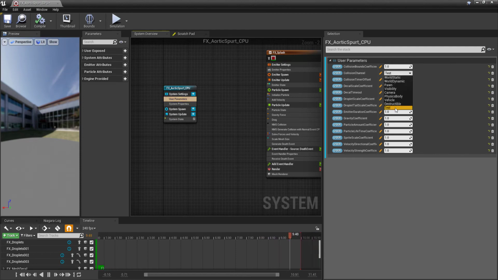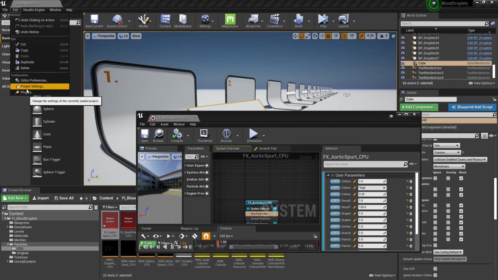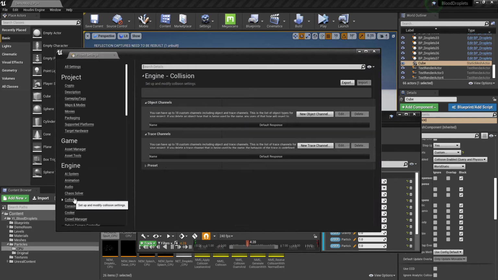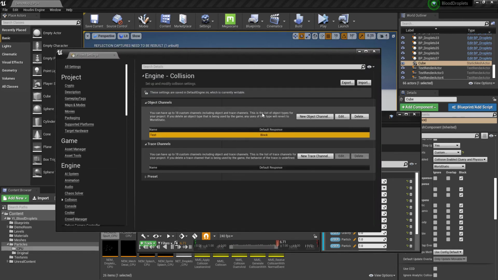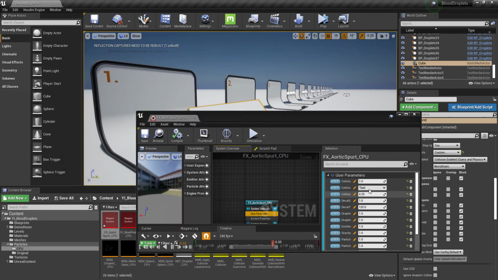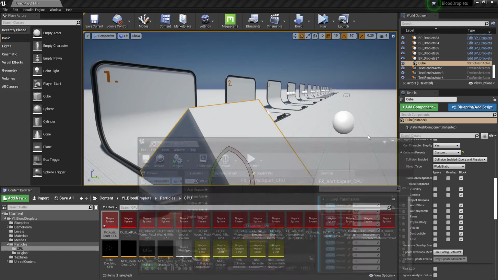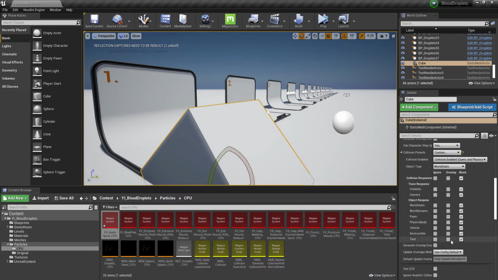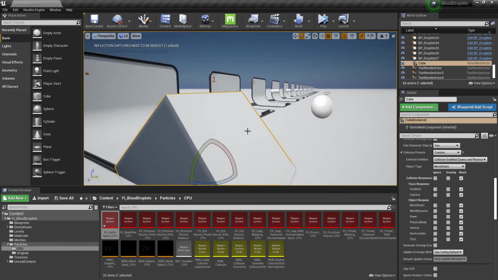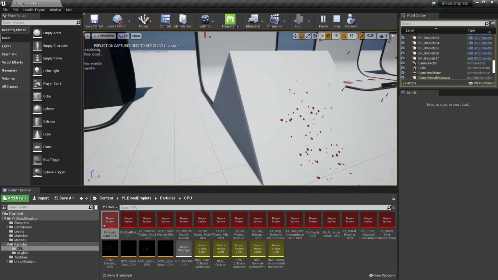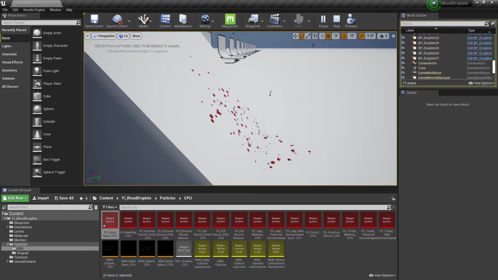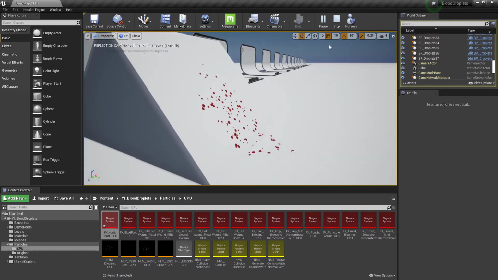By default, I've got this custom layer here. If you want to set up custom collision layers, it's super easy. Go to your project settings, collision, and just add a new object channel. By default, this is going to be set to block. I'd call this blood or blood particles, something like that, that's easy to track. Now when you go into here, you set your user parameters to test. This aortic spurt particle is now only going to work on the test collision layer. By default, this cube is set to block it, and as you can see, it is working perfectly, colliding as expected.